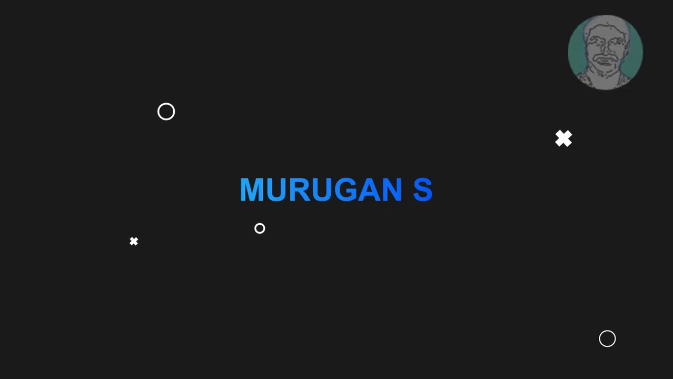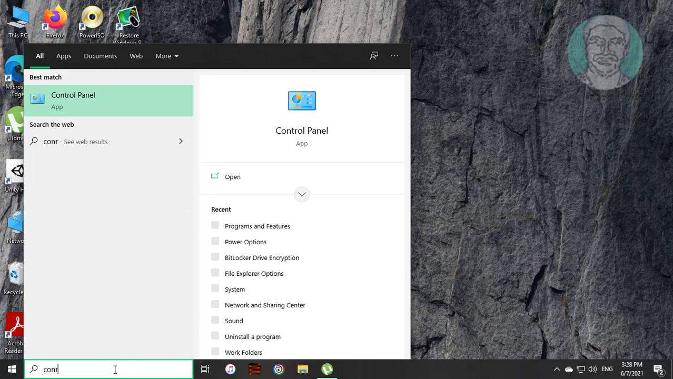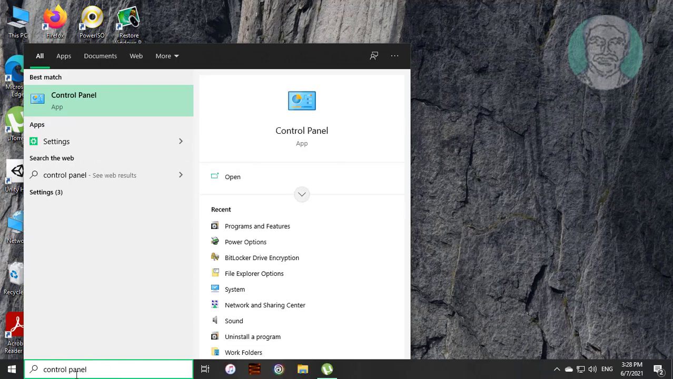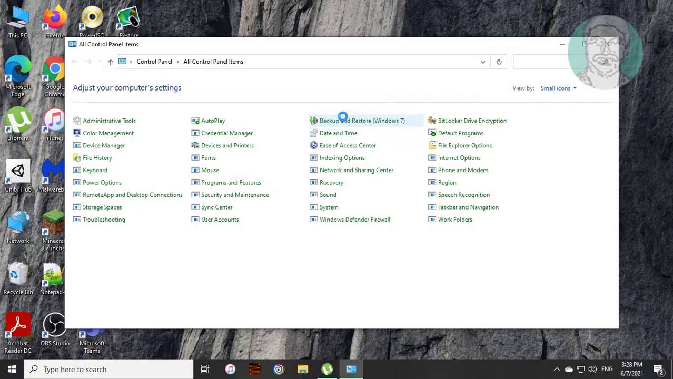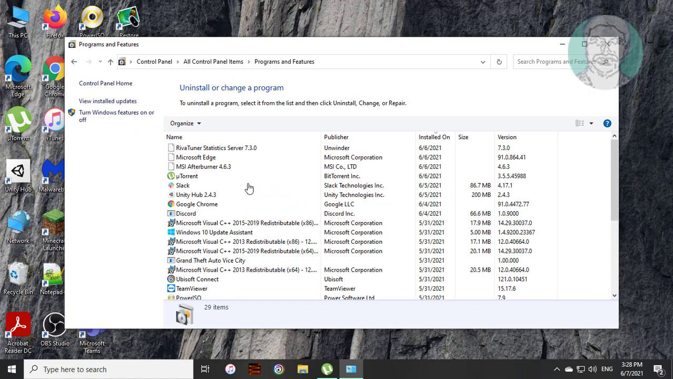This video tutorial describes how to fix the "unhandled exception has occurred in your application" problem on Windows. First method is type control panel in Windows search bar. Click control panel. Click programs and features. Click turn Windows feature on or off.